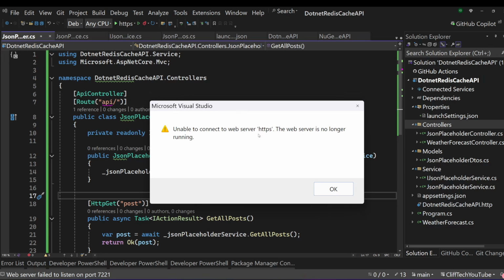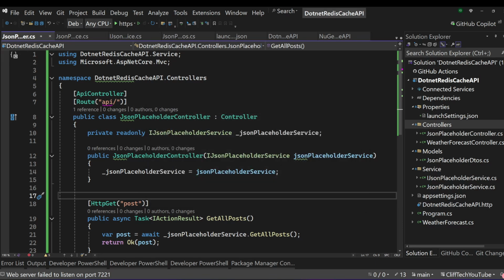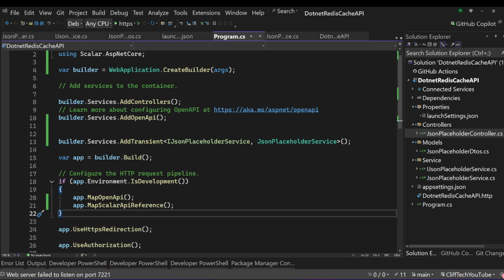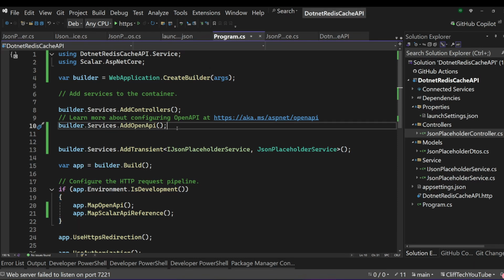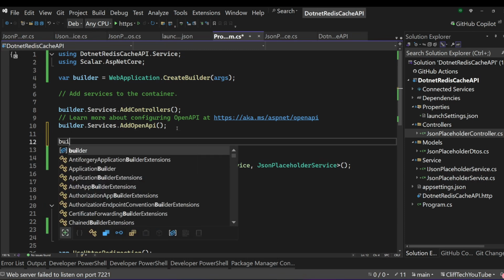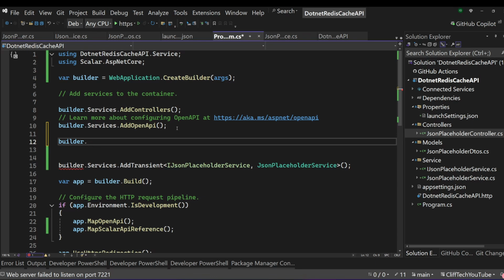Okay, HTTP, the server is no longer running. Why are we getting that error? So now we are getting an error, the application is not running. Let's try to debug and see. We have not added HTTP client, right? We have not registered that.